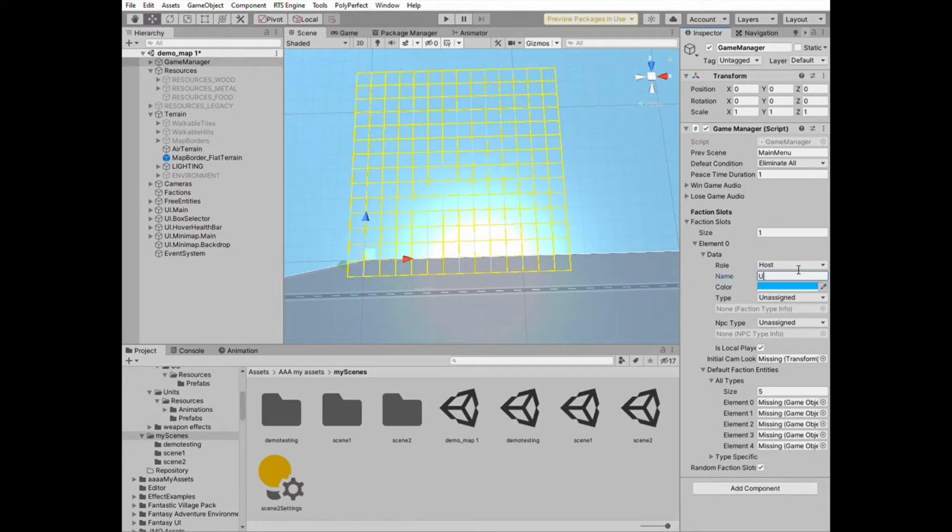I'm going to set this to Team Us. Set it to Faction Type Us. You can develop your own faction types. It's very simple using RTS Engine. The initial camera look-at position. So this is where we have to draw in some assets, bring in some assets.